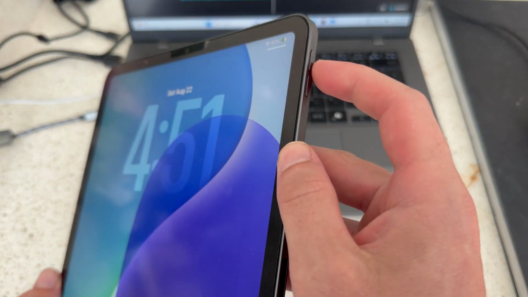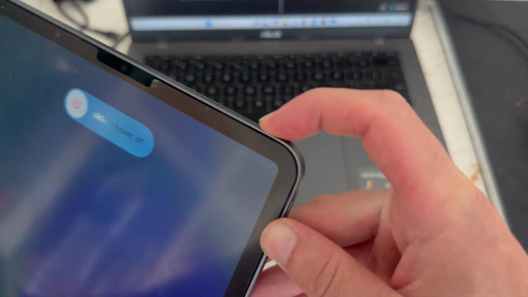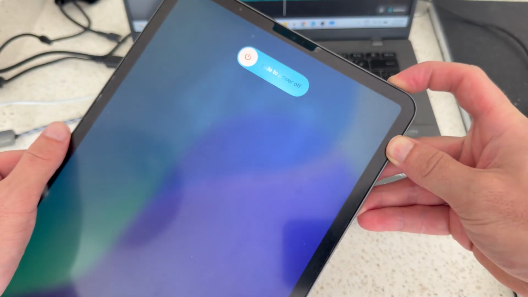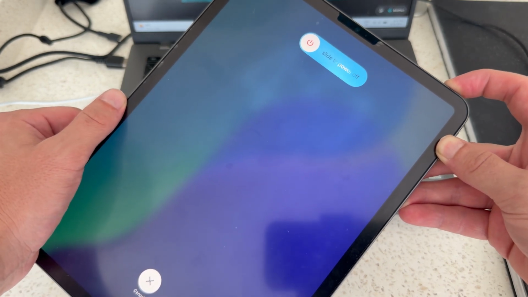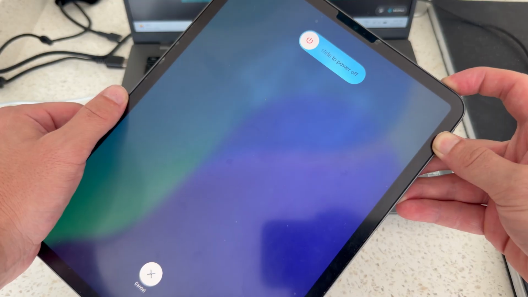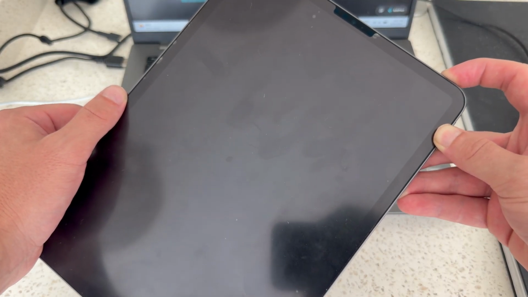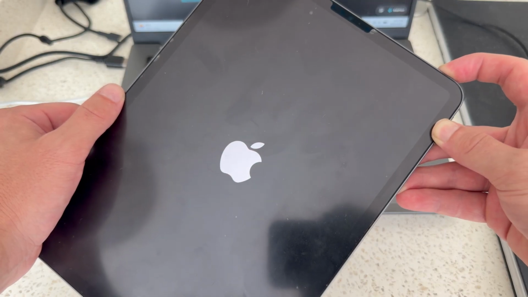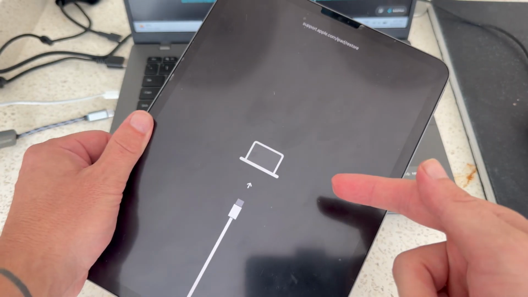So we're going to quickly press the volume up button, the volume down button, and then hold the lock screen button at the top of the iPad. Now continue to hold the lock screen button down until the screen goes completely black. Even when the screen's black, continue to hold the lock screen button down, and after about 15 more seconds, you'll see the Apple logo appear. Now continue to hold this button down until the Apple logo changes into the recovery page.